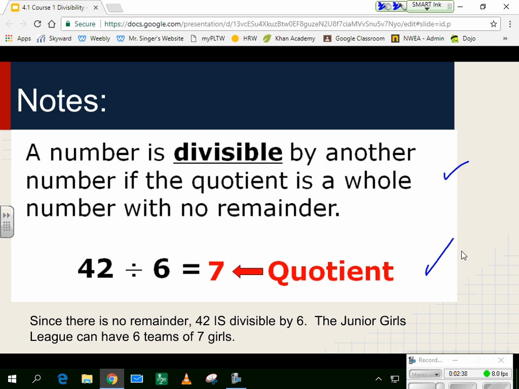Now, what that would mean then is out of the 6 teams, each team would have 7 girls. So since there are whole numbers, it is divisible. Not only is 7 a divisor of 42, but so is 6. So when you do this, you can find 2 numbers. Copy down what I have check marked next to before moving on.